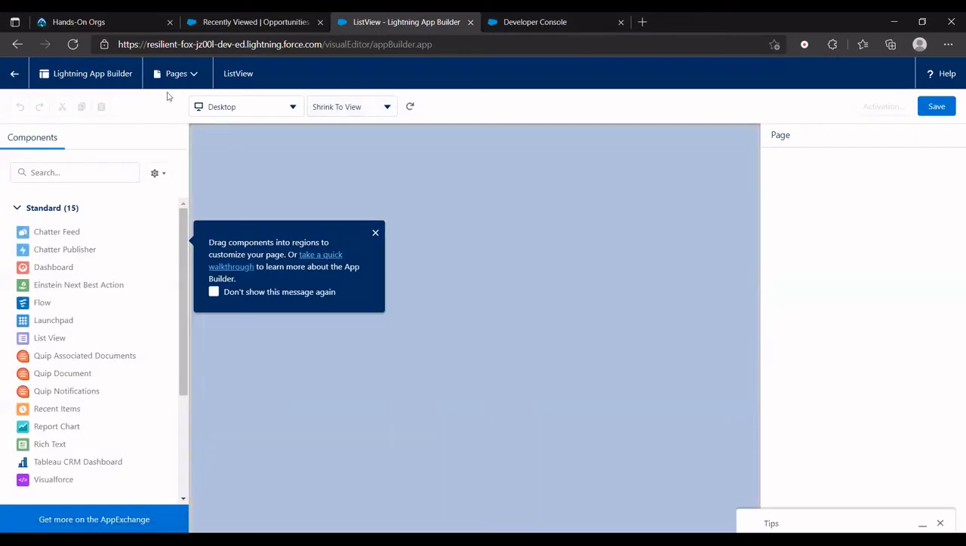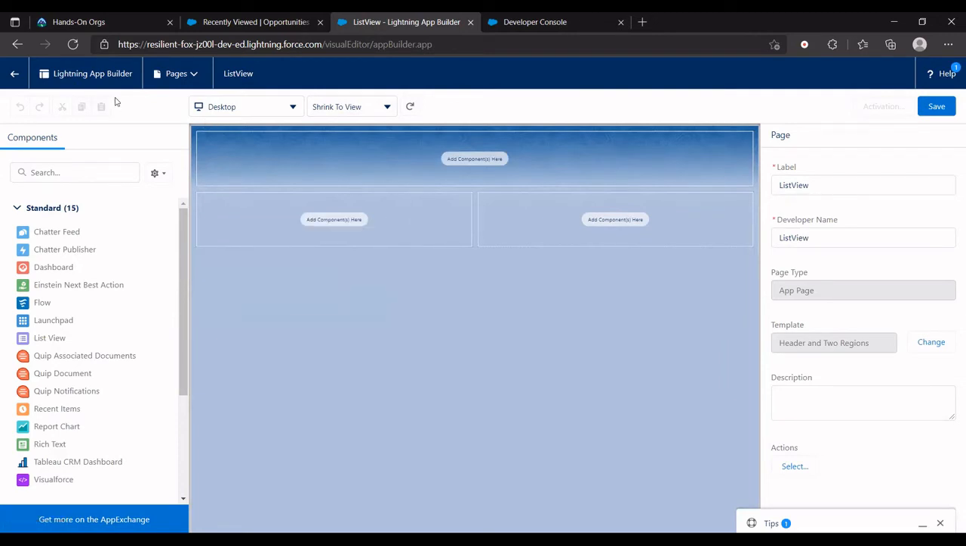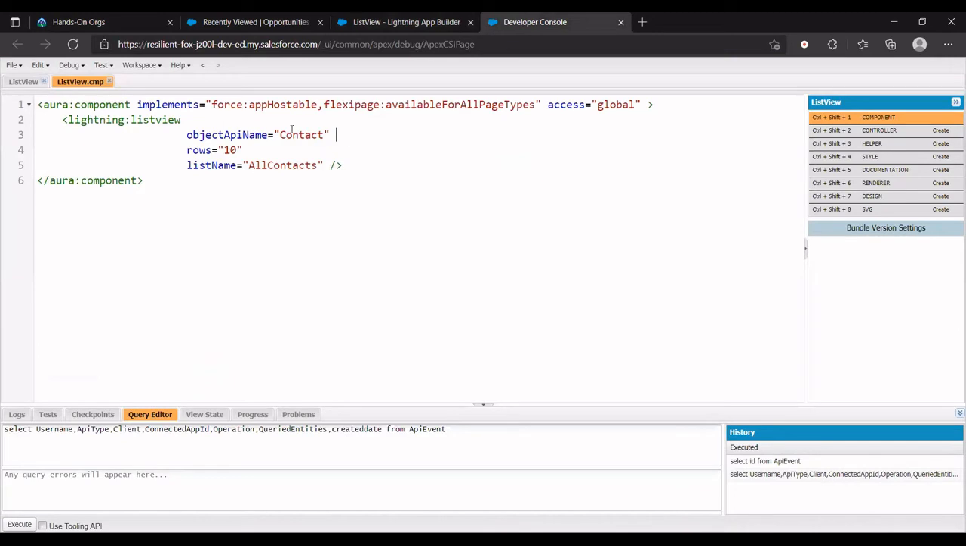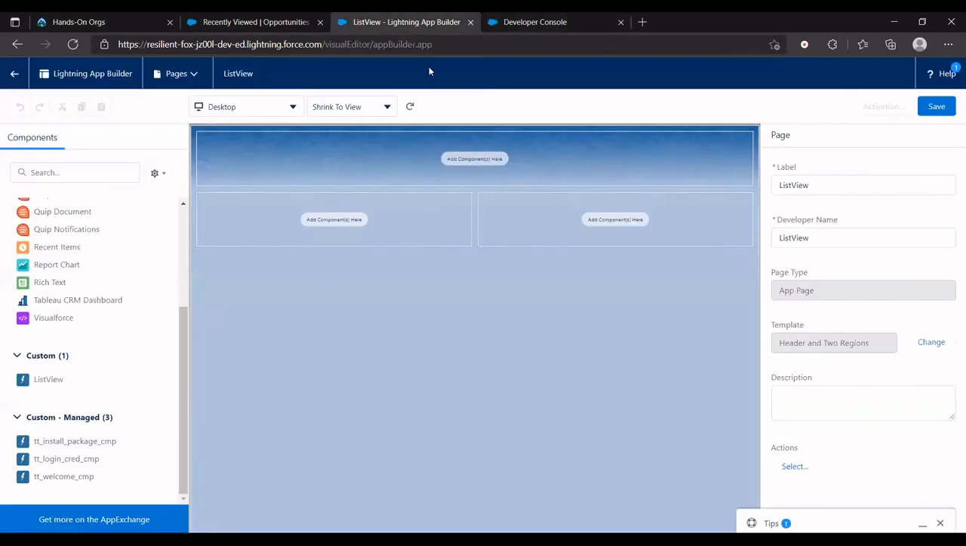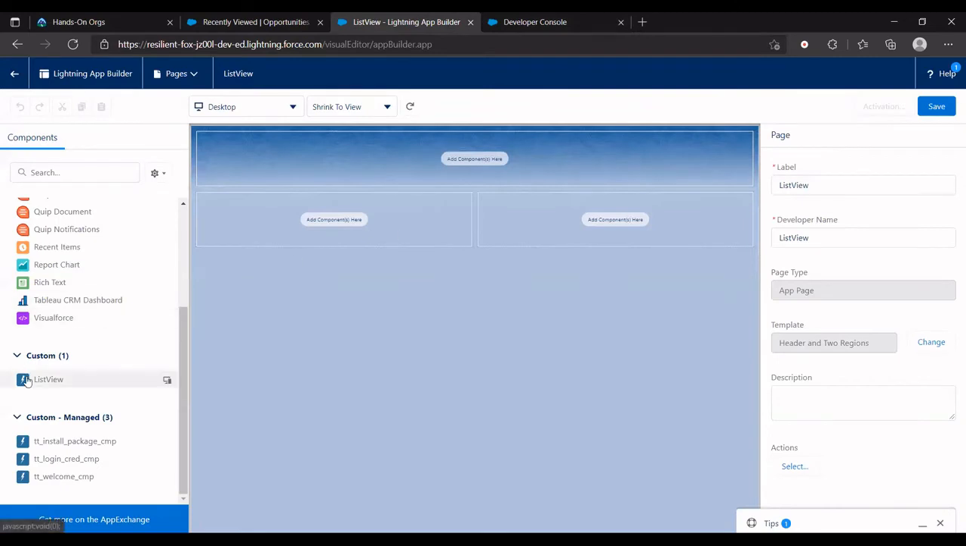The moment you click the next button, this will open the app builder page. I hope you guys are aware of this page. I have demonstrated this in the first video as well, but there we used native functions, and here we're going to create our own function. Now it is not showing whatever we have created here. It is showing here. See, the list view is showing here. Even the list view that we have created is showing. The reason it is showing is that we have implemented this flexi page available for all page types. If you remove this, then this will not show up here. So let's drag this component here.